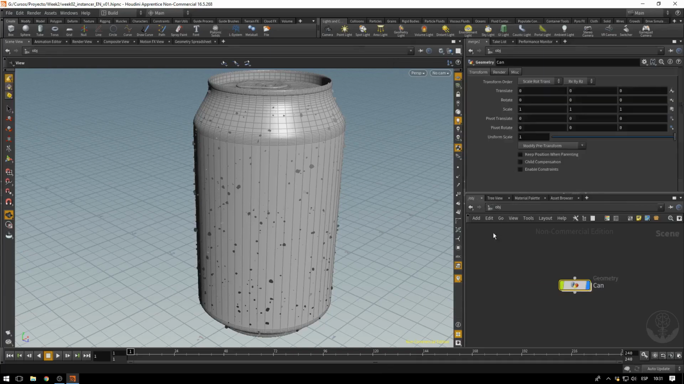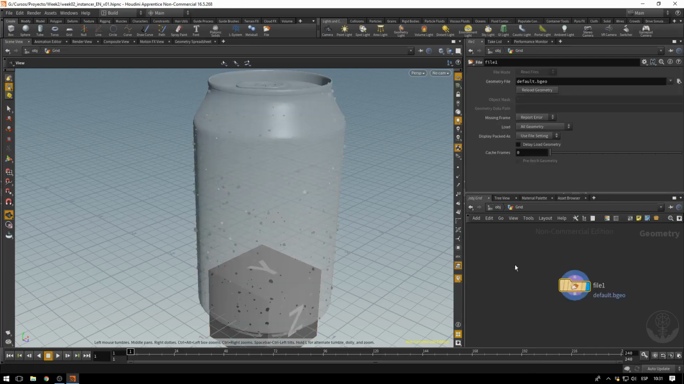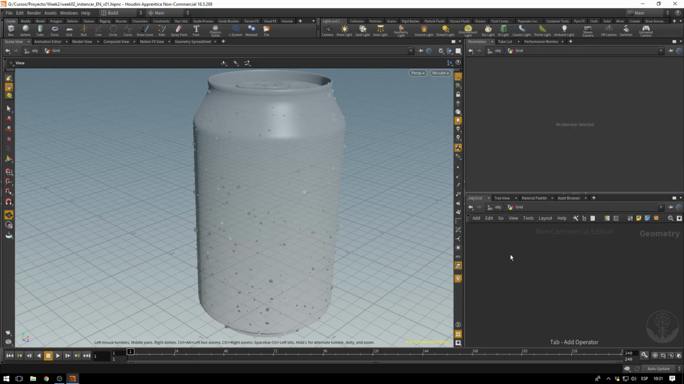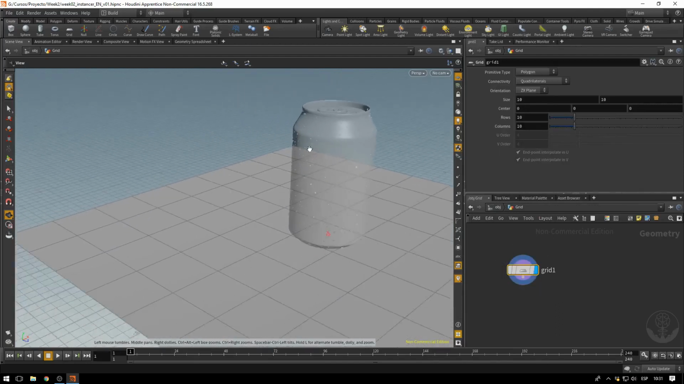Let's start by creating a geometry. This would be the grid or the environment. Let's delete this node and type grid. Let's move the camera out a bit.